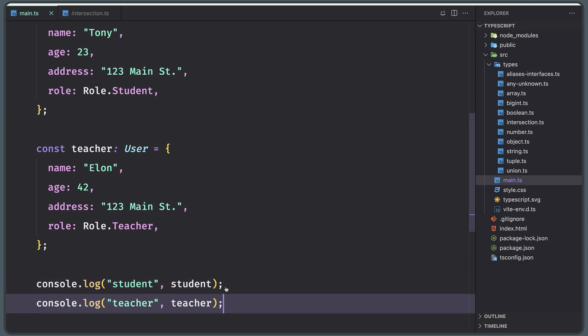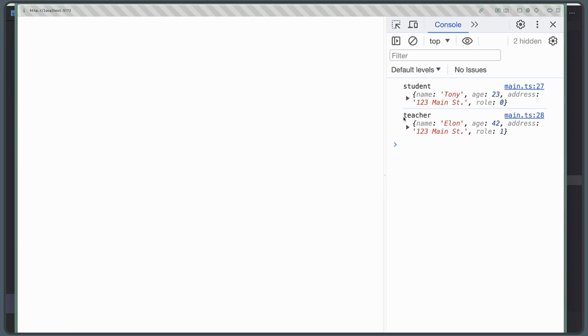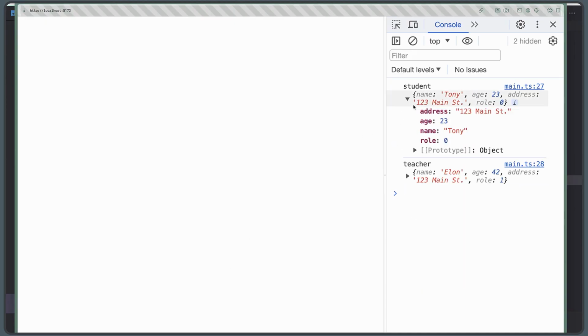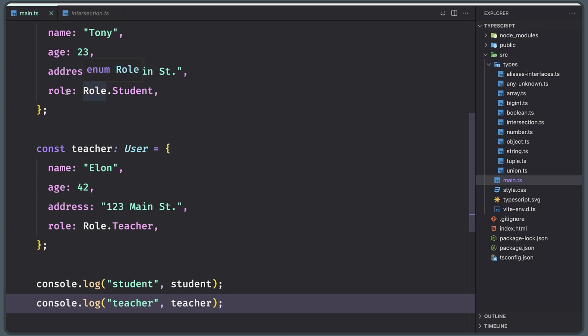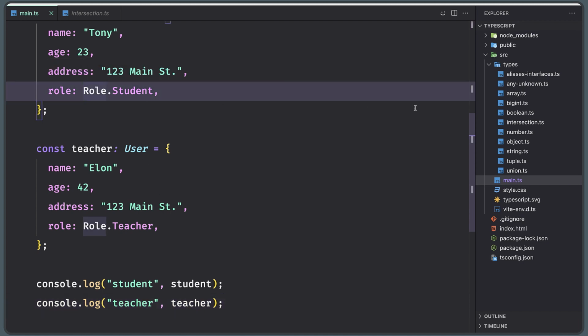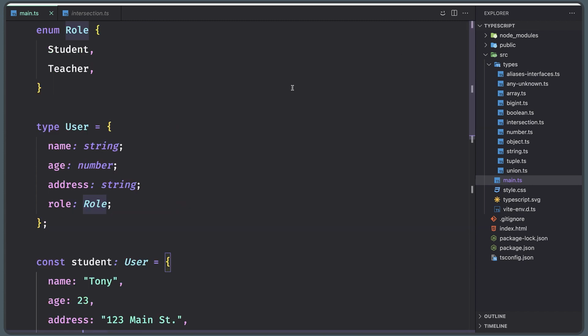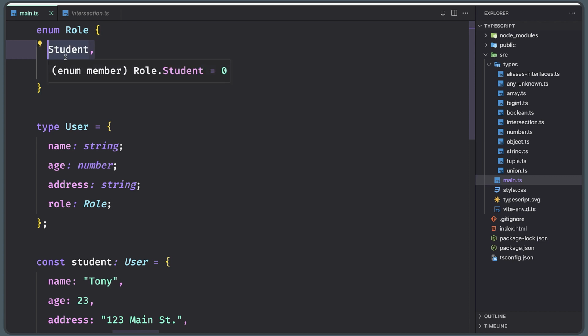Let's save and open the browser. Here we have the student, which is an object with address, age, name, and the role. Now the role is 0. We say here role.student, and by default, enums will initialize the first value to 0, and then it's going to add 1 to each additional value. So teacher is going to be 1. If we have more, it's going to be 2, 3, 4, and so on.